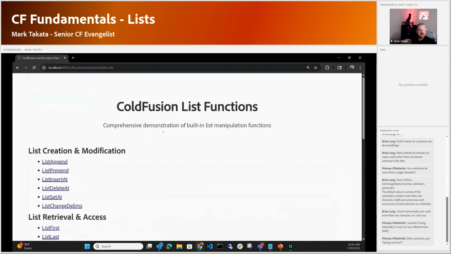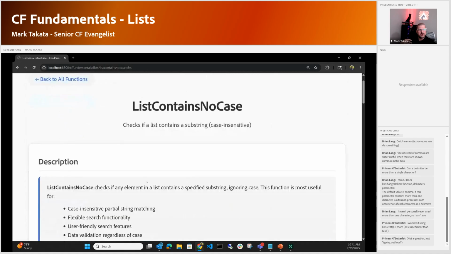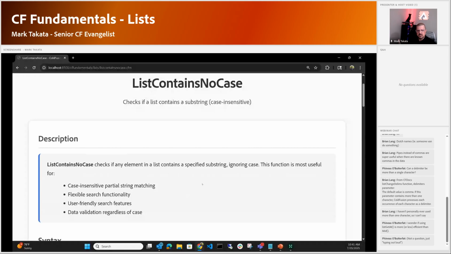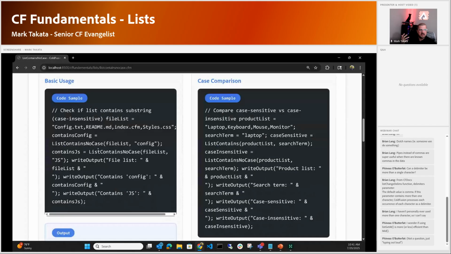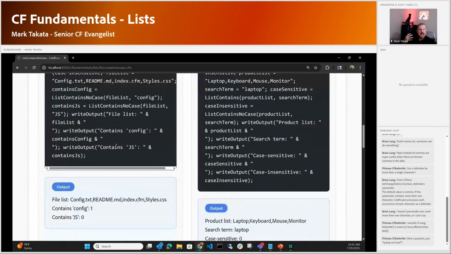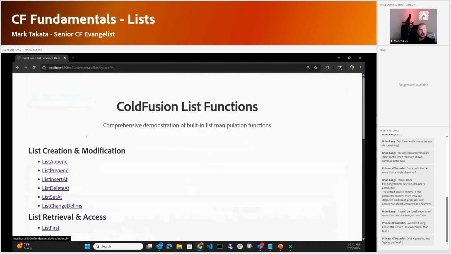All right. No points for the next one because we all knew it was going to be list contains no case. Exactly the same. Substring, ignoring case, case insensitive, same kind of thing. We've got config text with an uppercase, and we're going to look for lowercase. We're going to find it. JS just doesn't exist anywhere in it, and so that's going to return back a 0.